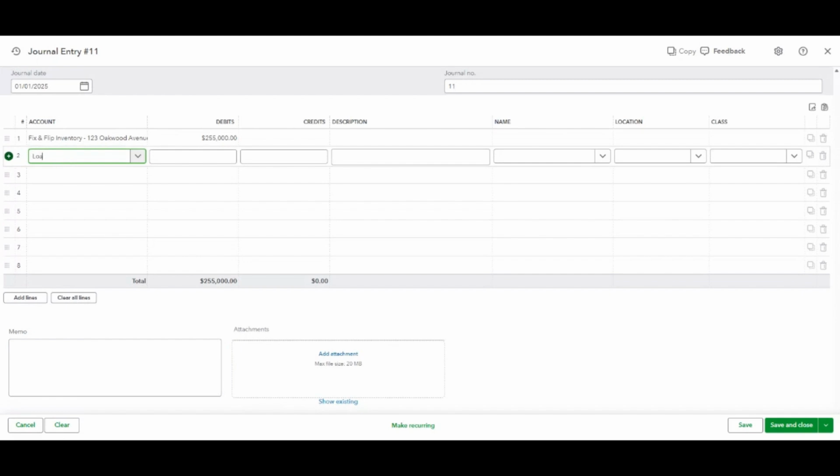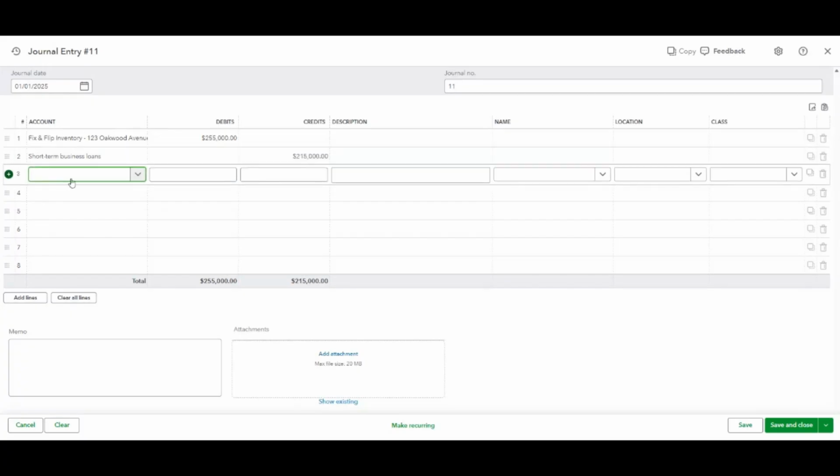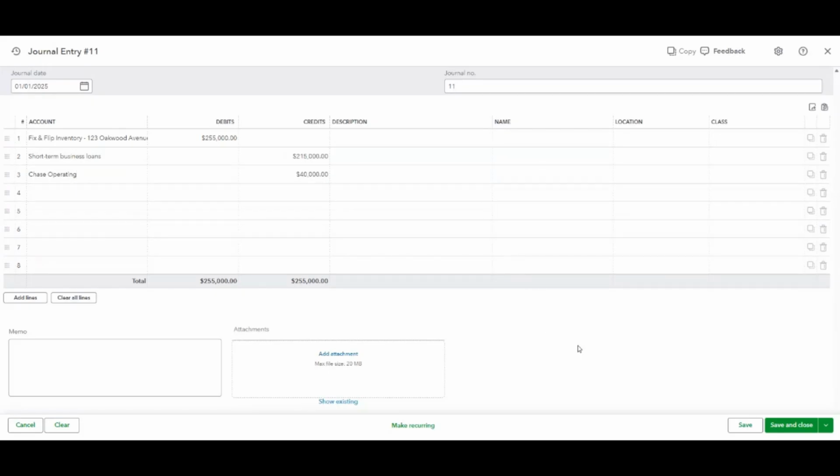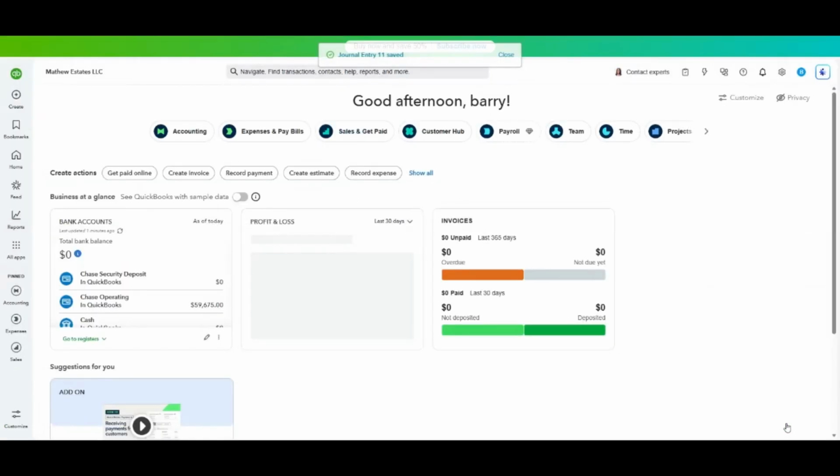On the next line, record the loan taken for purchasing the property. QuickBooks already has a ready-made account called Short-Term Business Loan, which we'll use. Enter the loan amount in the Credits column. Next, we'll record the cash down payment. Select Chase Operating Account and enter the amount in the Credits column. Click Save and Close. We'll examine the balance sheet to see the effects of the transactions.